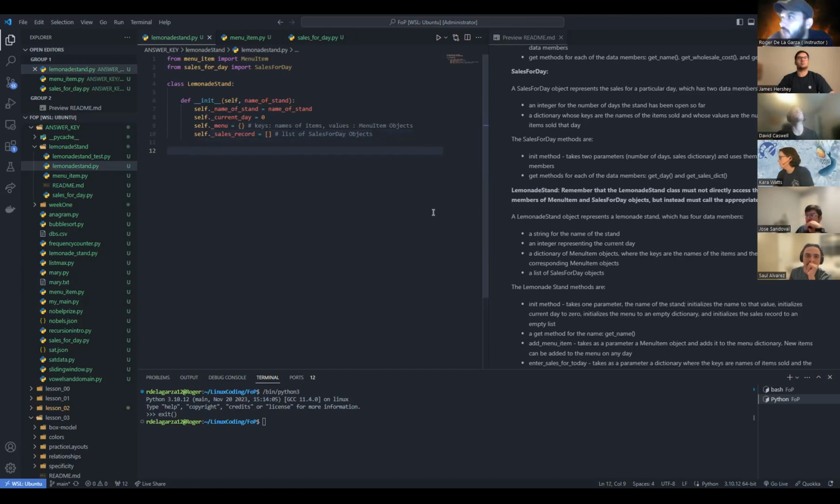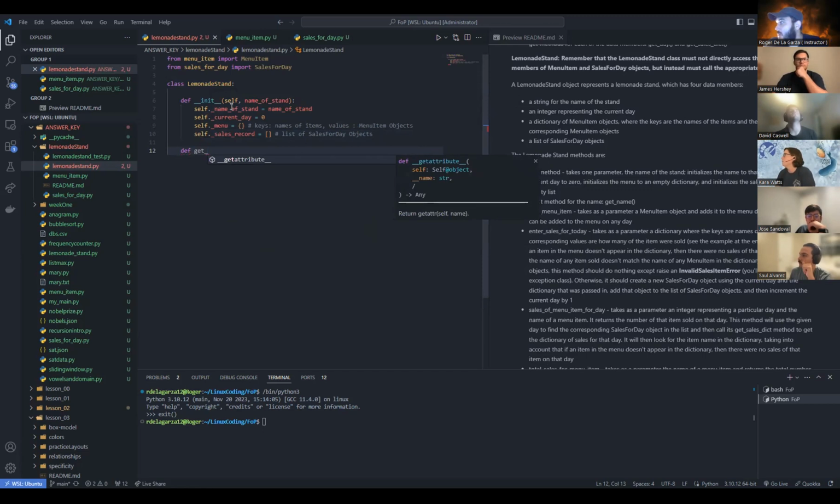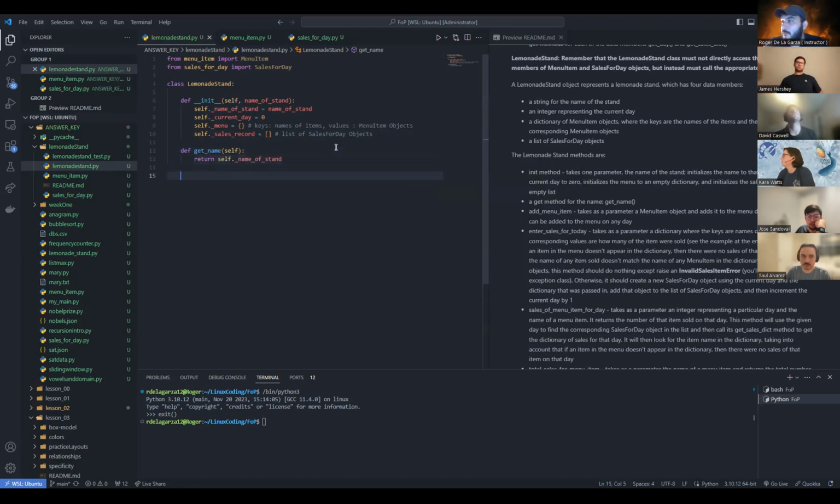Awesome. All right, so that initializes our eliminate stand. Let's look at what other method it's going to take. The first one is going to be a getter method that's going to allow us to receive the name of our eliminate stand. So get, what's it called? Get name. So we just call it get name, pass itself, and return self dot underscore name of stand. Boom.